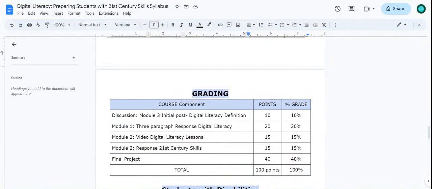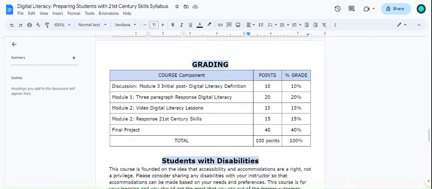Here's the grading for the course. So the course component, how many points? Total of 100 points, obviously then 100%.